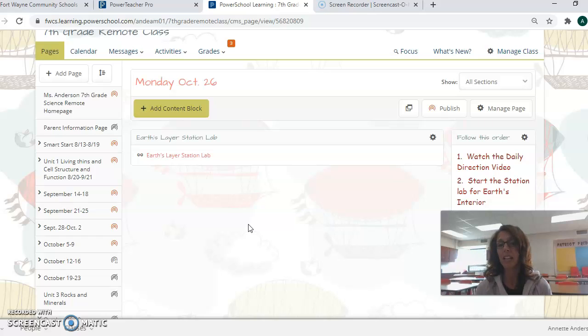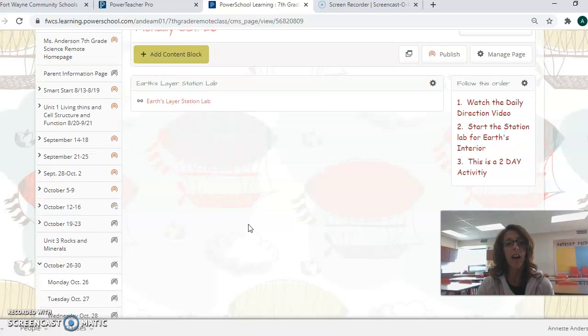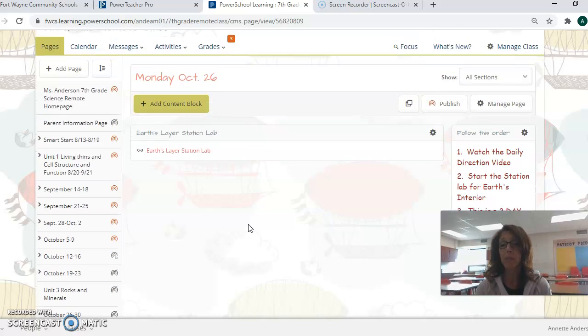Today we are starting a new topic. It is our Earth's layers. We're on rocks and minerals, and we are off of life. So brand new unit, great time to start over, and hope everybody likes Earth science. So today we're going to focus on what is actually inside of our Earth.